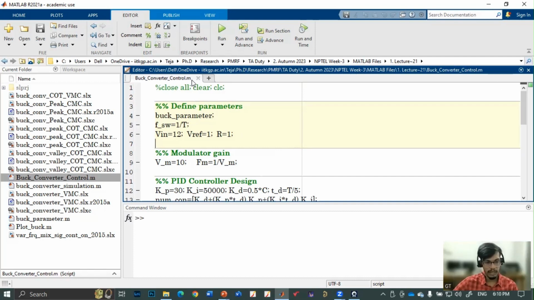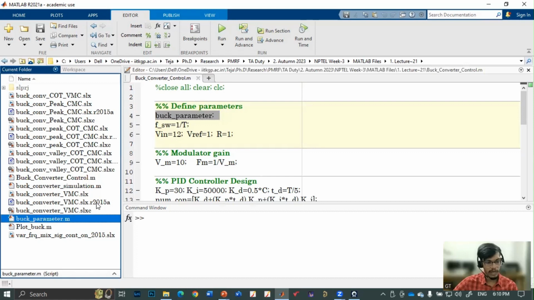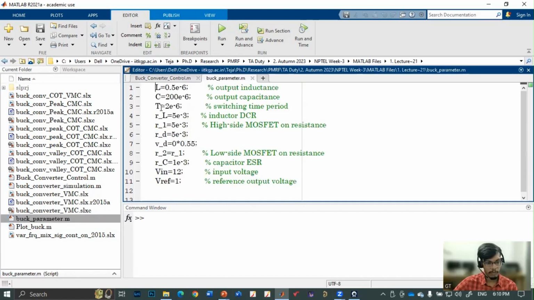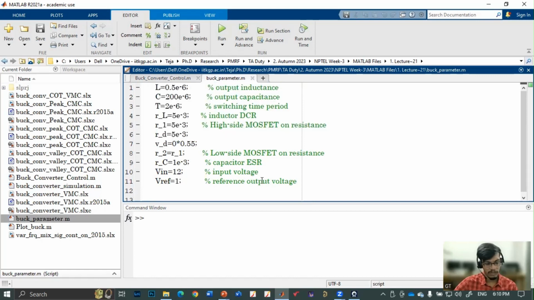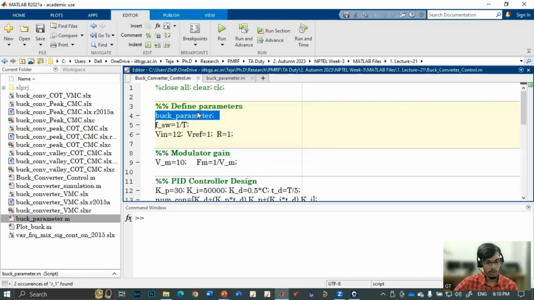And this is the main converter control.m, which is the main code file. So it has buck parameter. Buck parameter is another file, and we are calling that file. And what is there in buck parameter? All the LC values, T, tau D, R1, RD, all these values are available. So you don't have to mention it in the main file. Sir has mentioned them in the buck parameter, and they are not touched.